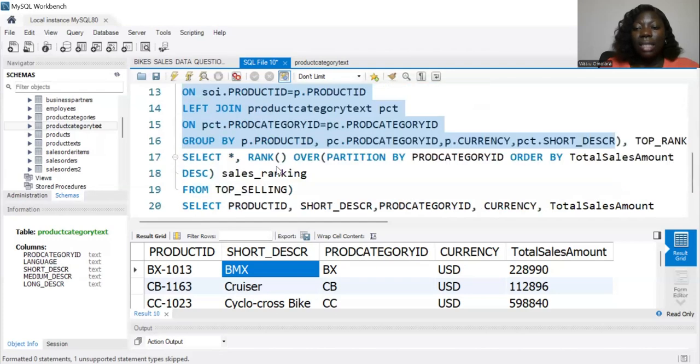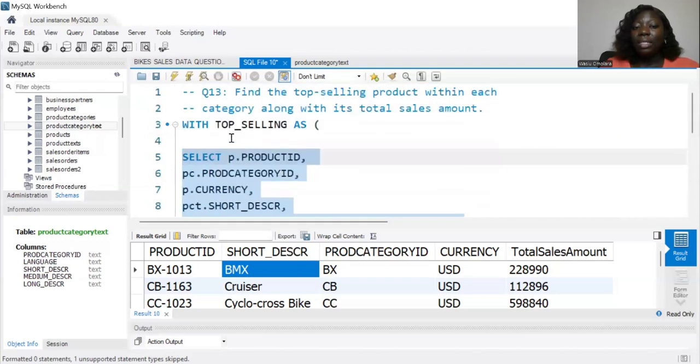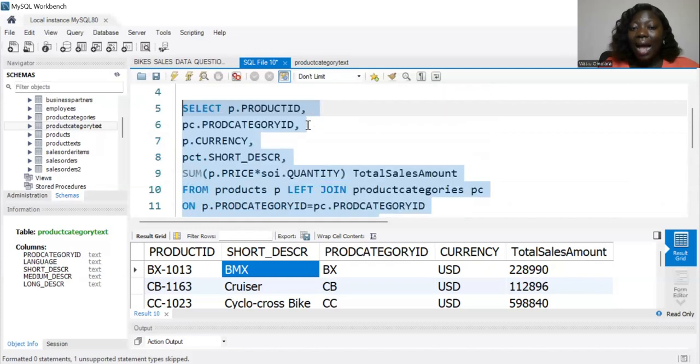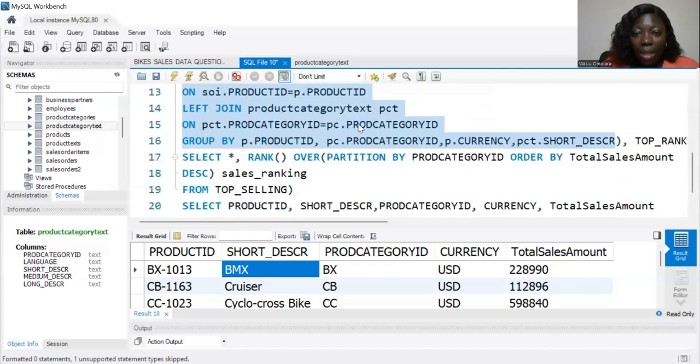After getting this table, I put everything in a CTE called top selling. So I said, with top selling as all of these highlighted results, right? Then put a bracket, and from there I'm able to select star from that table called top selling that I created, right? So I said select star.